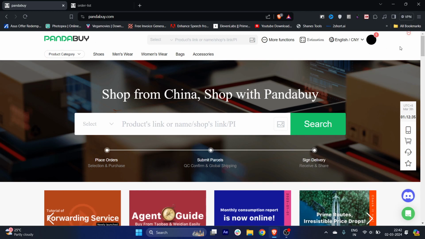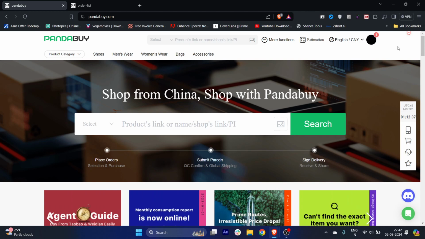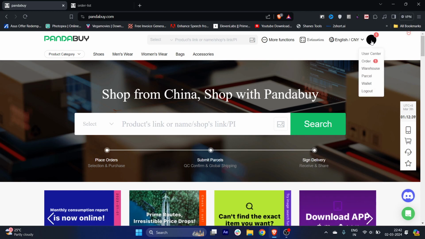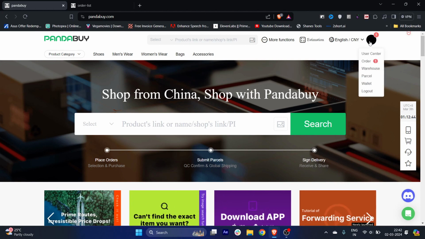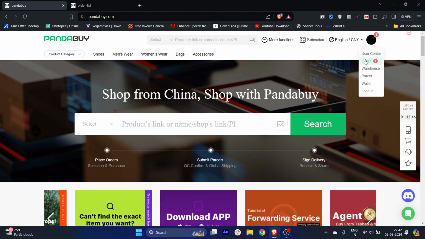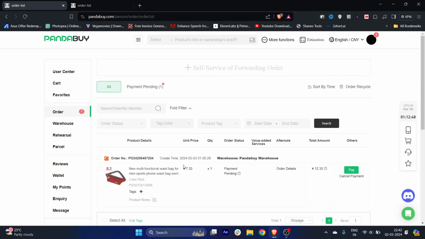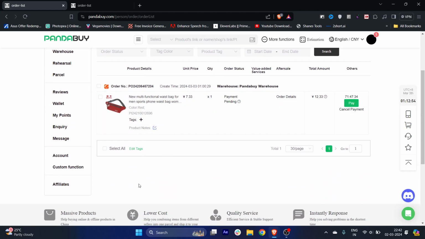Of course, you have to log in to your account. Once you log in to your account, on the top right, you can see this is your profile icon, right? If you take your mouse there, you will get this drop down and you have to go into this order section, right? Once you go into the order section, it will show you all the orders which you have placed here, right?